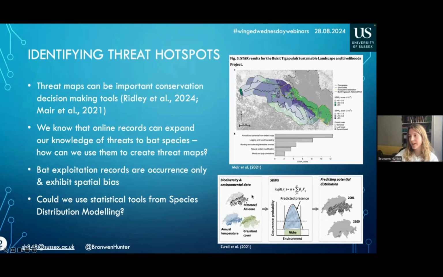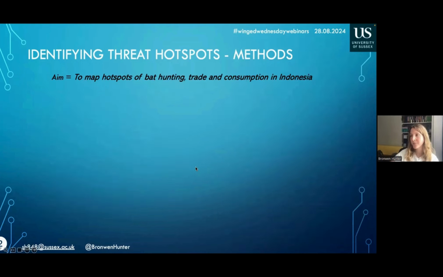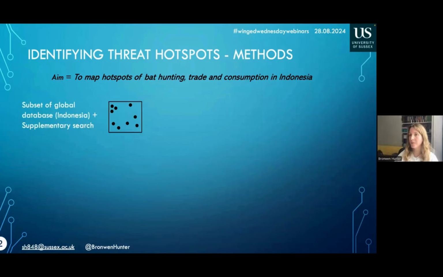So we thought, okay, maybe instead of having species presence or absence data, we might be able to use threat presence data to build a threat map in a similar way that you would build a species distribution map. So to do this, we took a subset of that global data set, and we chose to look at Indonesia, mainly because that was identified as a global hotspot of bat exploitation, and we had the highest number of records there. So basically the better chance of producing a well-performing model.